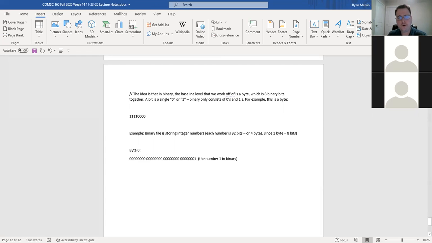Now, in the actual binary file itself, the only thing we would have would be the bits themselves, and there also wouldn't be a space there. We're just putting a space in between each byte just to make it a little bit easier to read. But this whole thing here that's highlighted, altogether, is the first number. In this case, the number 1 as a binary number.